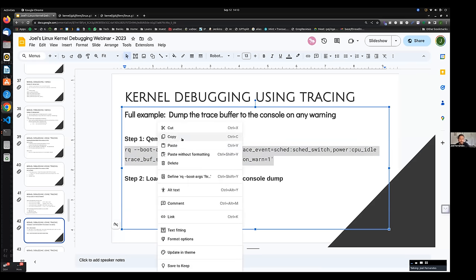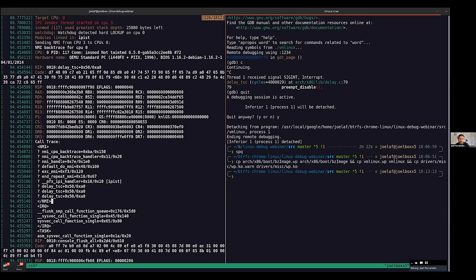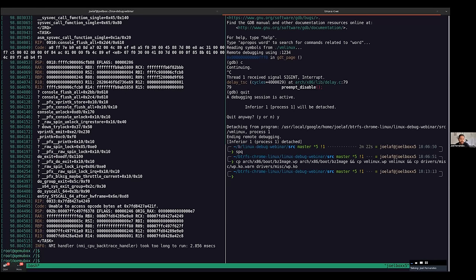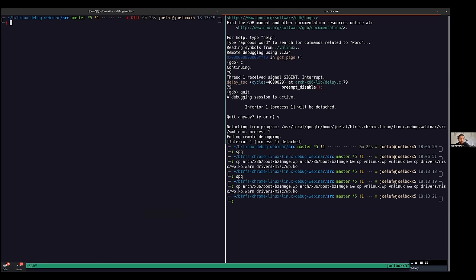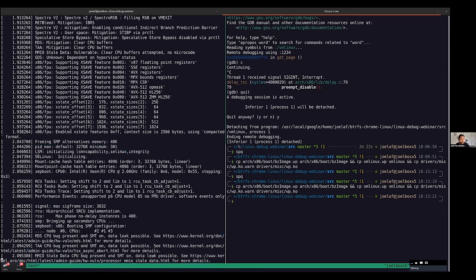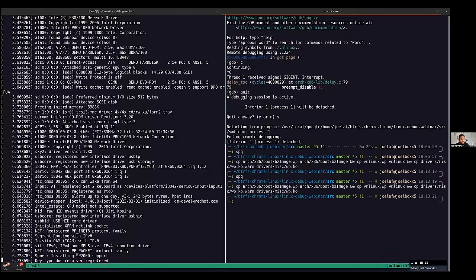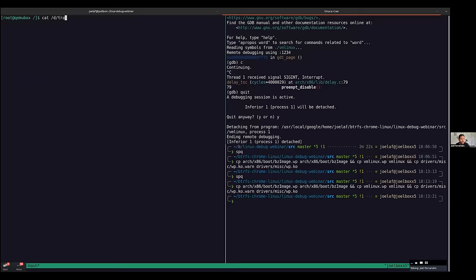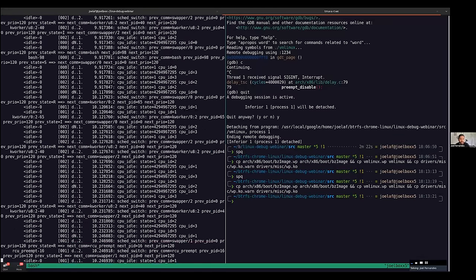So let me copy the right kernel, shut this down, and I'm going to run the kernel with those options. Okay, so now tracing is going on in the background. To confirm that, if I just cat the trace buffer, I can see that it's tracing, right?